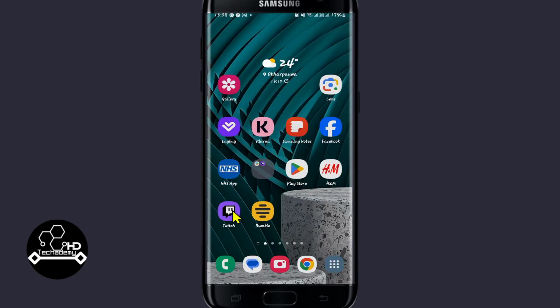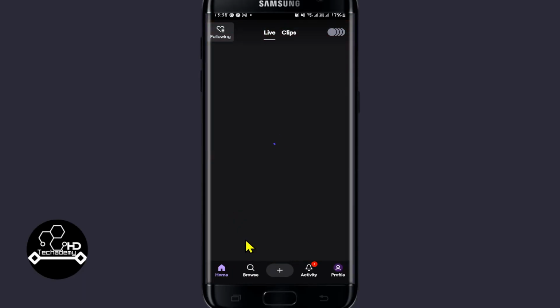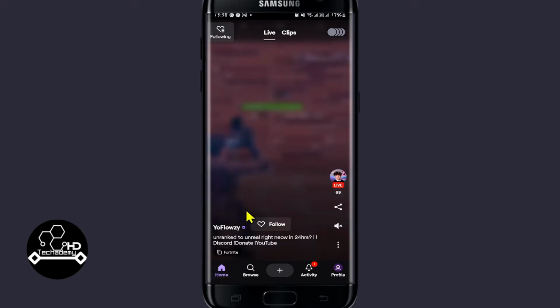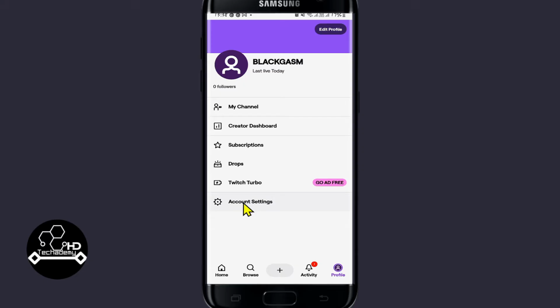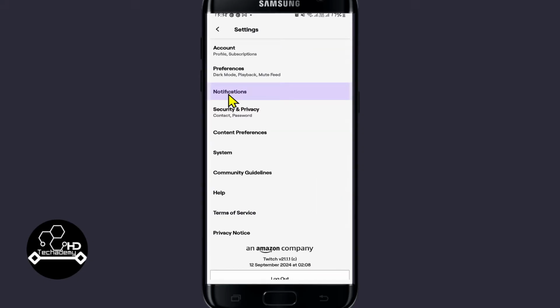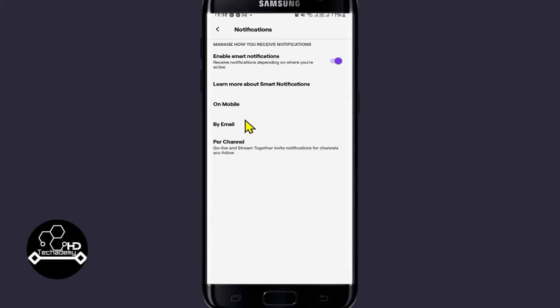First of all, when you open up the Twitch application and log into your account, you will be taken into the home page. If you tap on Profile at the bottom right corner and then tap on Account Settings, you will see the Notifications tab underneath Preferences. Go ahead and tap on it, and now you will see various different notification categories.